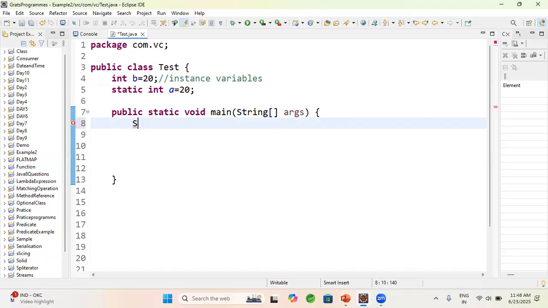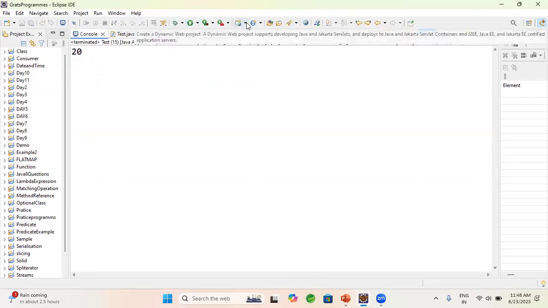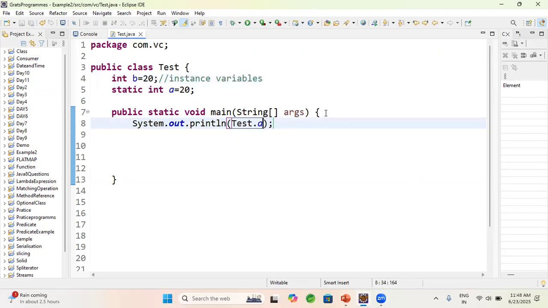Now print the class name, that is Test dot, the variable name is a for the static variable. This is enough. We are going to print now. I am going to get the output 20. See, I got the output 20. We don't need to create any object for the static variables.